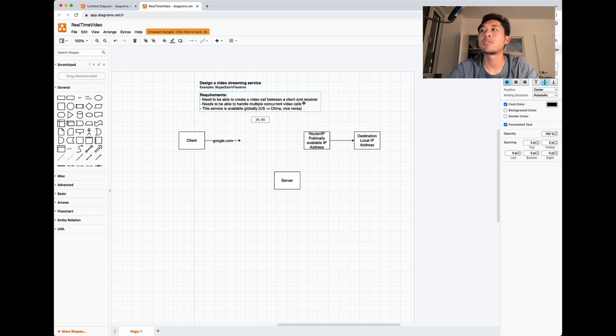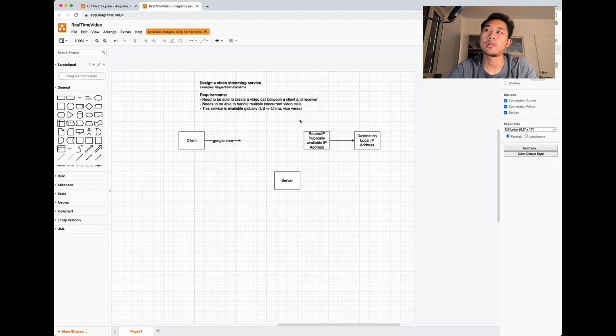So there are some nuances that these requirements add to the problem. So I'd like to hone in. I'll go over each one individually. So you need to be able to create a video call between a client and a receiver. That's very straightforward. That's a basic video calling application.